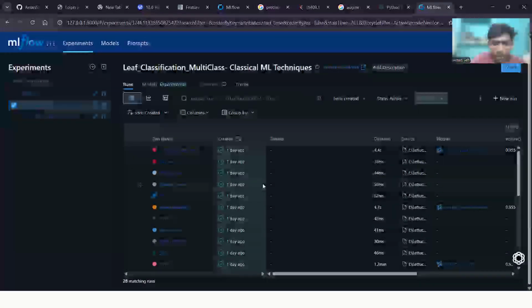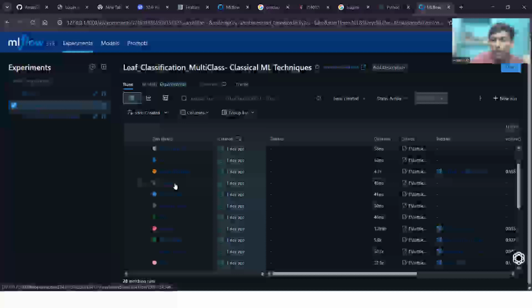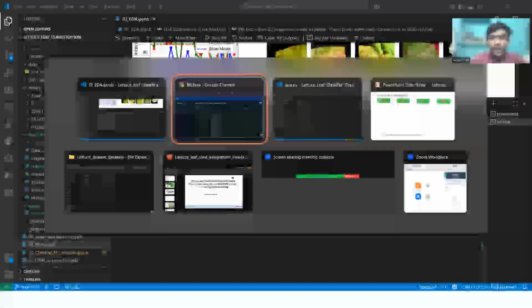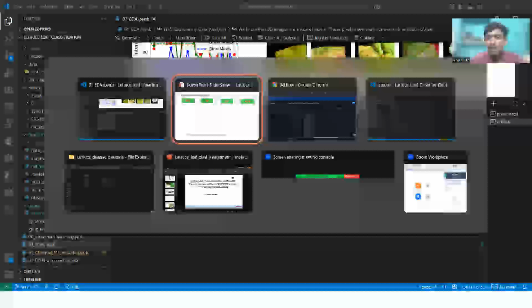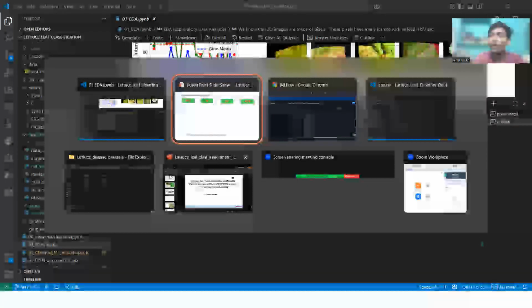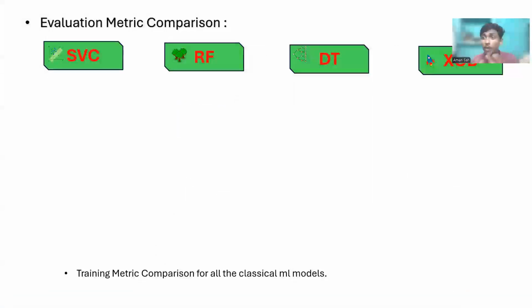So here we found out that the XGBoost model performs better than the rest of the models, right? But during my research, I found out that there are other models as well. During my research, I found out voting classifier is one of the ensemble machine learning techniques which will eventually increase the performance of classification. How, we'll also discuss it. Let's first look at the evaluation metrics and comparison for all the classical ML models I have experimented with.